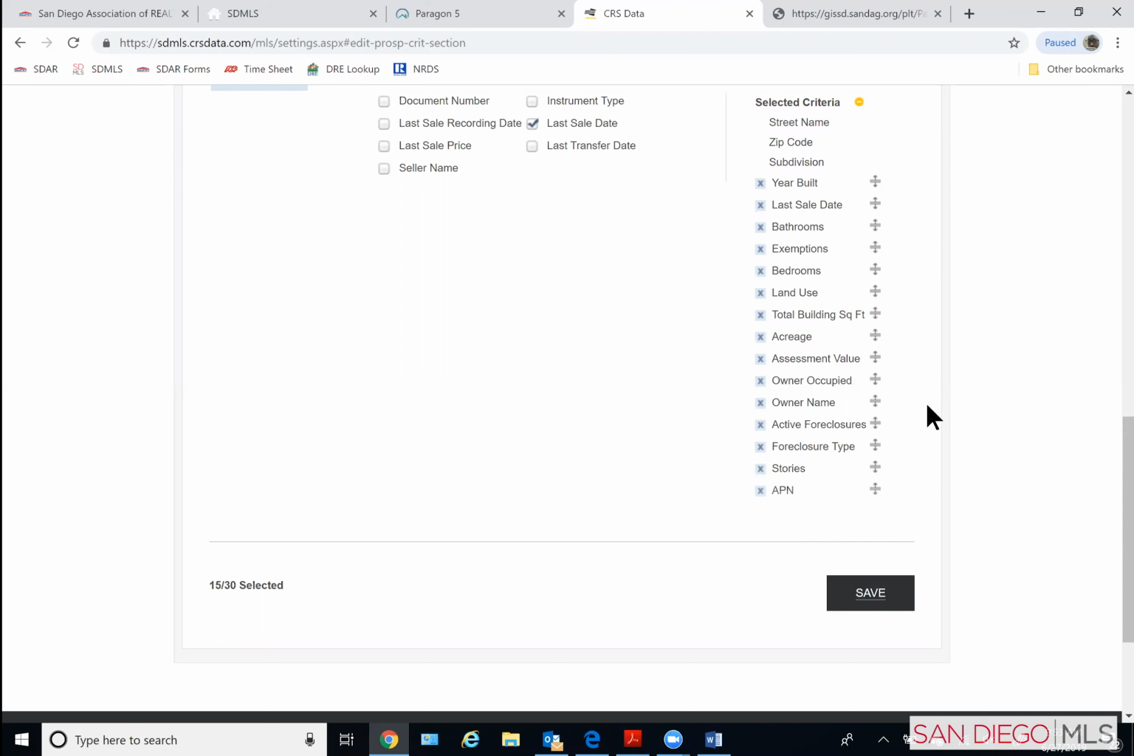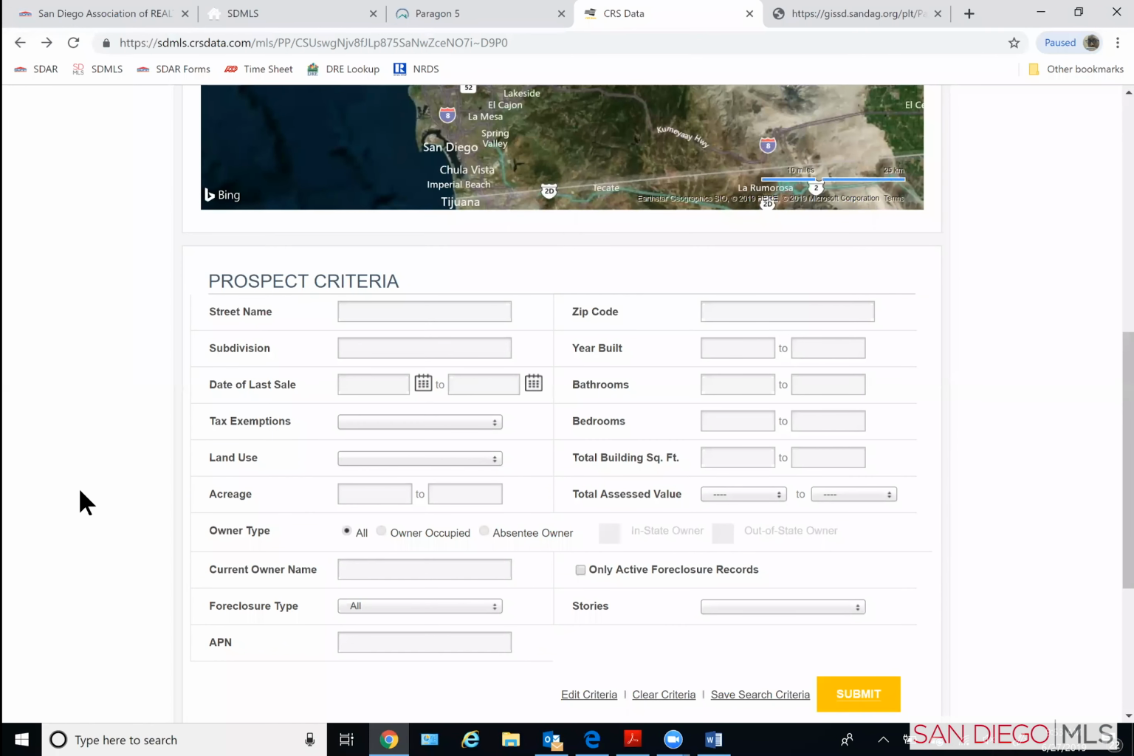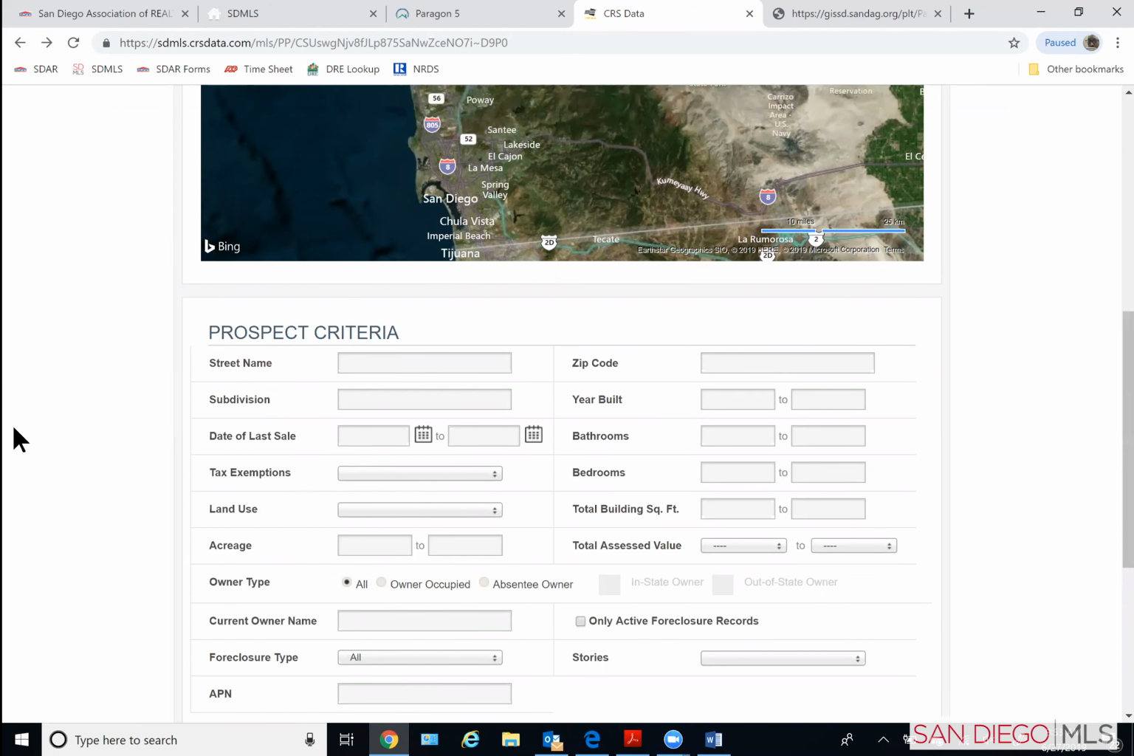When these fields are completed, we're simply going to click on Save. Settings will be saved immediately. We'll then click the back arrow to get back to our search page. You'll see that the fields that I added are also here, the APN, the tax exemption, and I think I added one or two others as well. So all of those fields are now here for you.